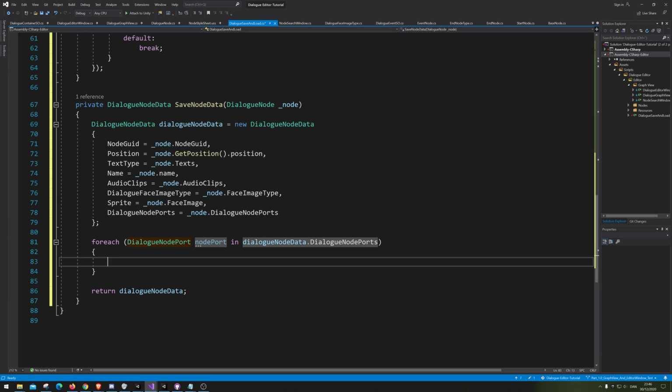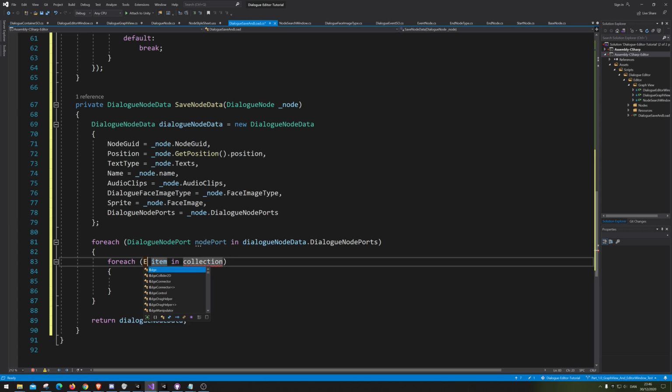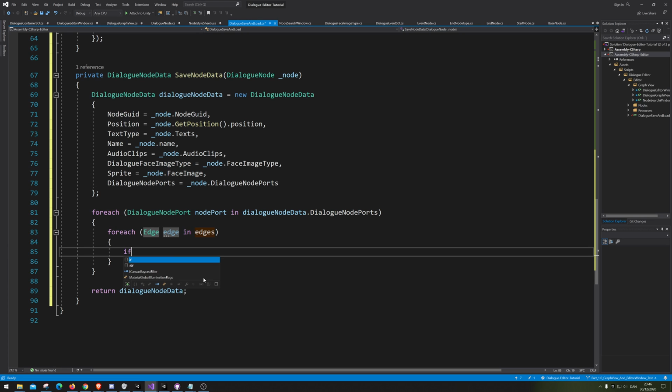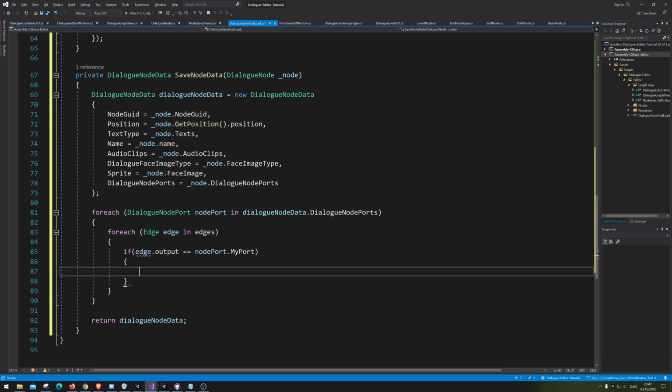And under there, we're gonna go foreach. Oh, if I could spell correctly. Foreach edge. That is, of course, an edge, in edges. There we go. So if edge.output equals the nodePort.myPort. There we go.